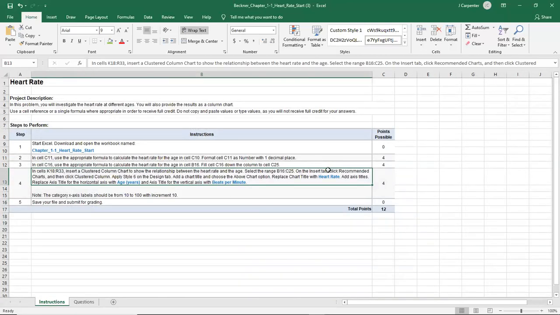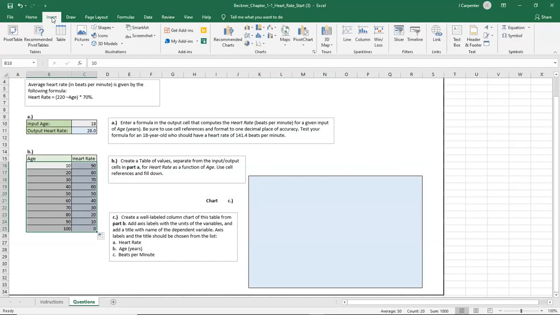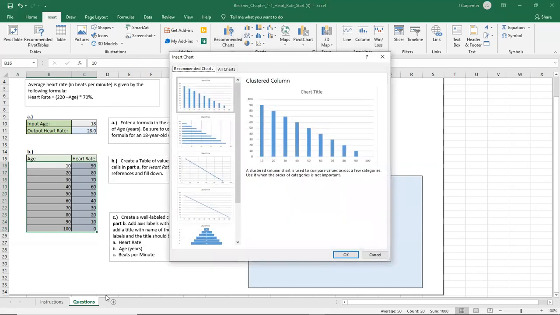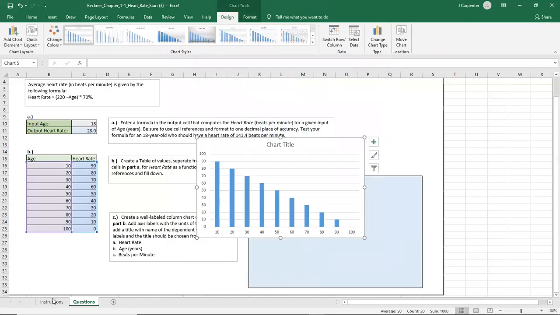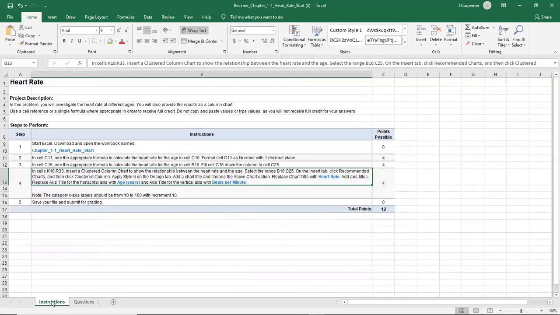Then they say on the Insert tab, click Recommended Charts, then Clustered Column, apply Style 6 on the Design tab. Again, very specific instructions. So on the Insert tab, click Recommended Charts. And then they said to specifically do Clustered Column, I believe. I'm going to hit OK, and I'm going to double check. Yes, clustered column. So the first thing that was selected was the right one.